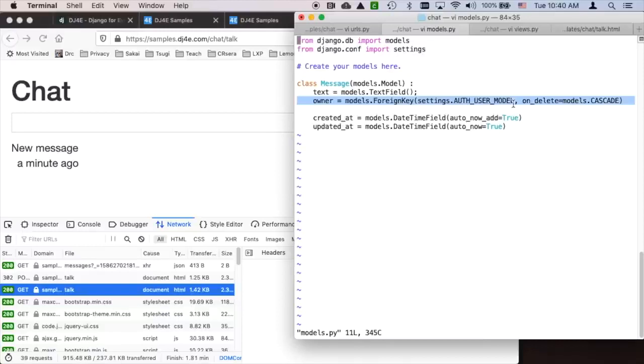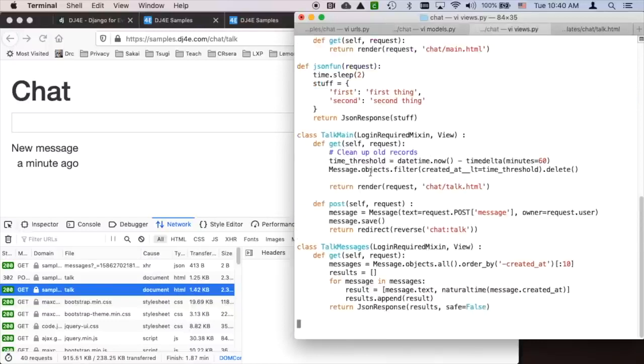And so we got the two fields, created at and updated, of course, handled automatically. So do not worry about this bit right here.